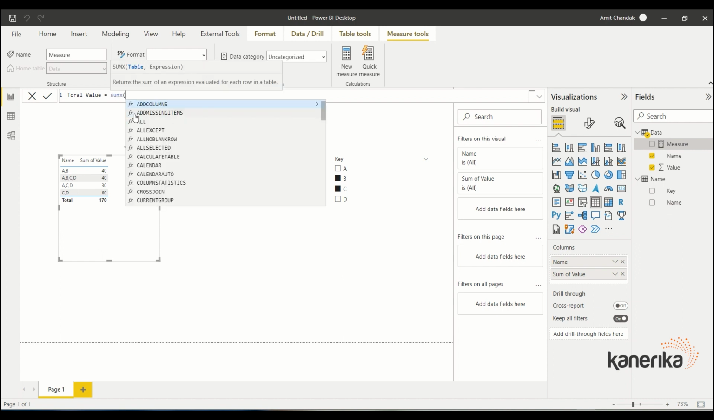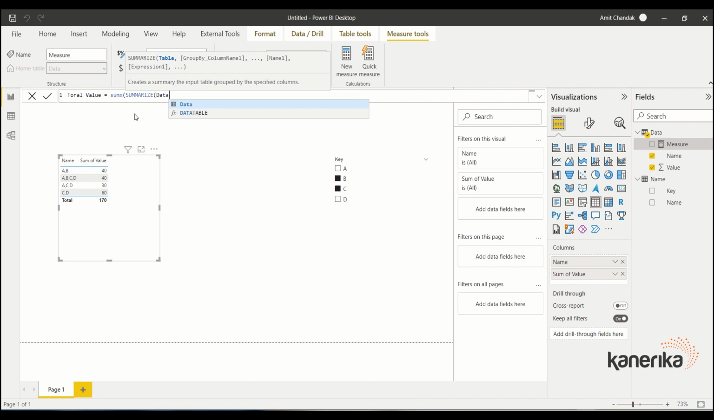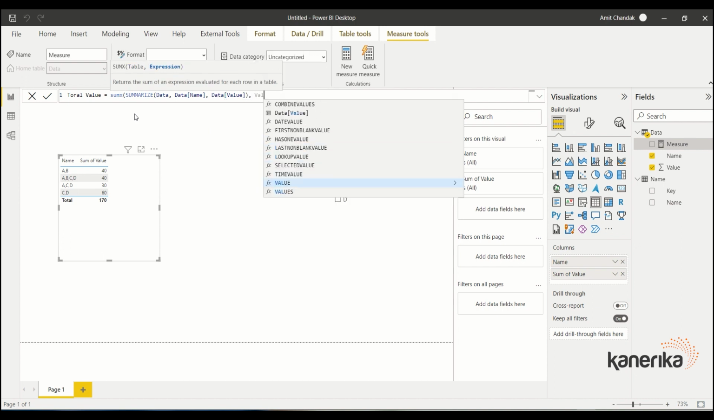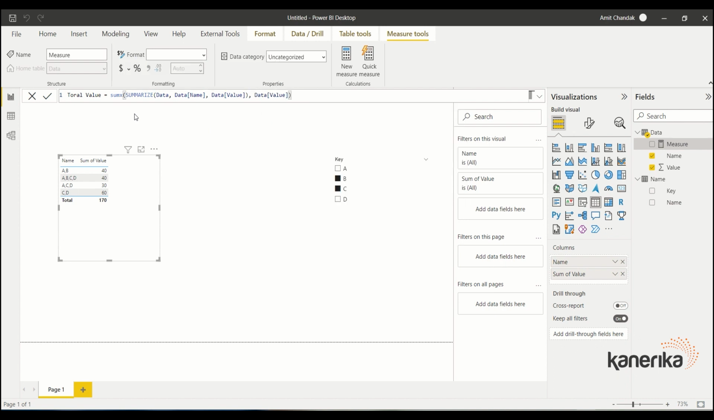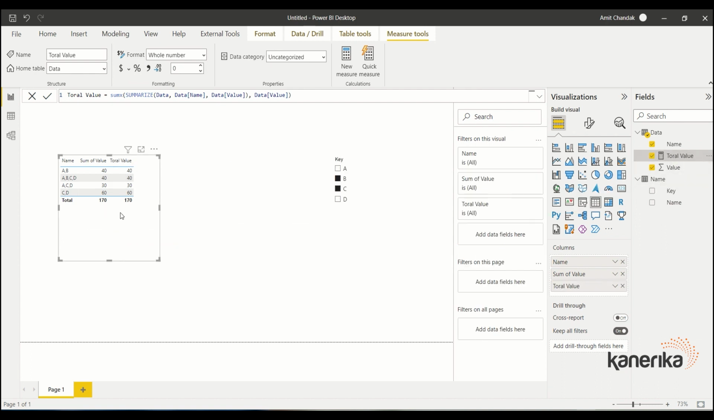we'll say SUMX, SUMMARIZE data, name, comma, data value, and then sum up value. We'll use this kind of a measure. So we are forcing a distinct of the values and then we are going to have it. Again, in this case, it is showing the same results and there is no duplication happening, by the way we solve this problem. So this should work out in this case. But now you know what is the way to do it.